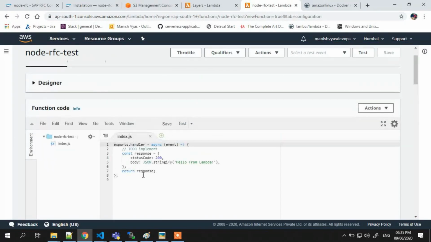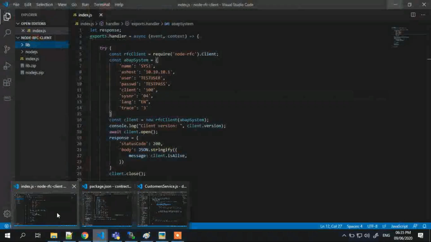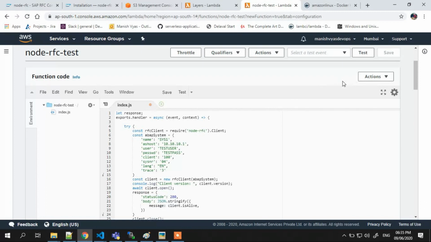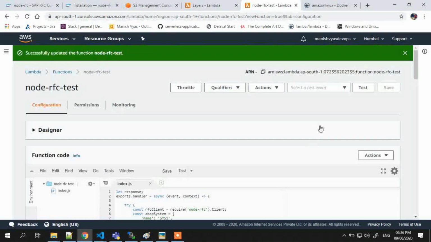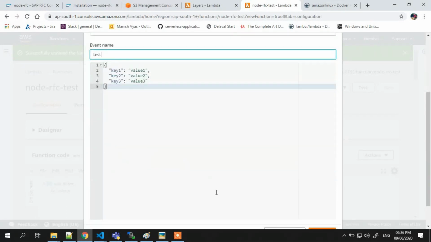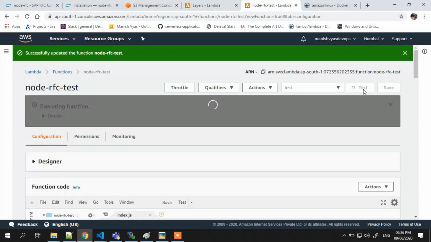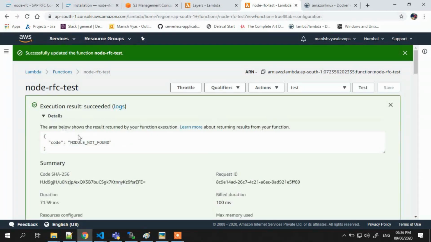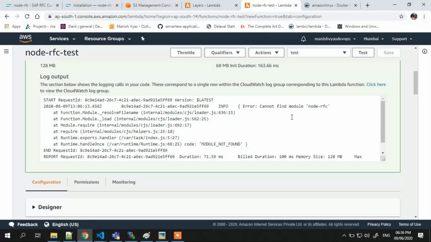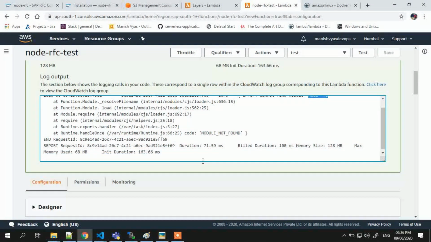The function is created, this is the sample code, and let me copy this particular code and paste it here, and then we'll save it. Basically we just have to check whether it gives client.version or not. So let's test it. Let's name this event test, and then test it again. You can see the result: the module is not found. The problem here is that the node-rfc SDK module, that is the node module, is not found.